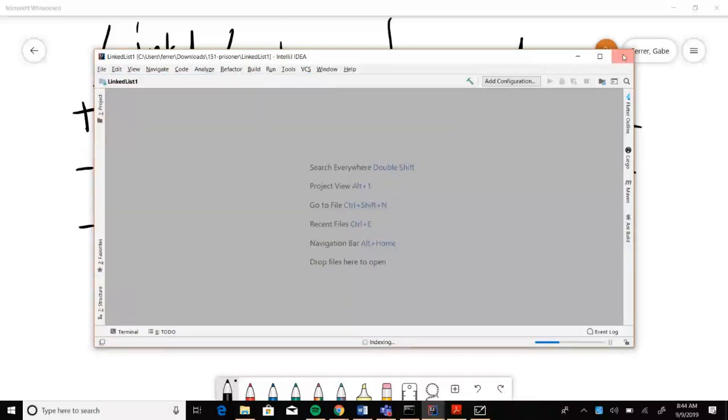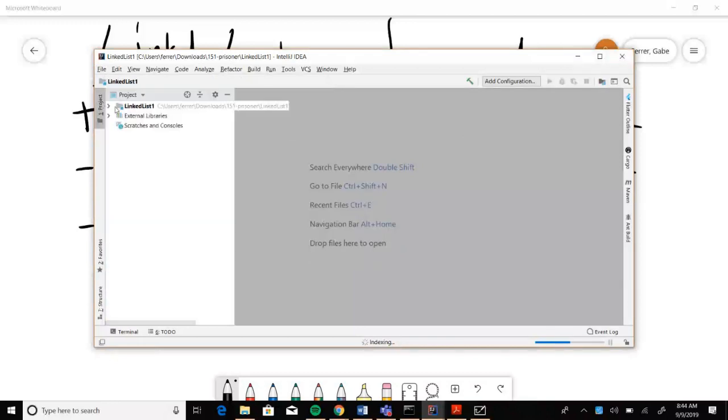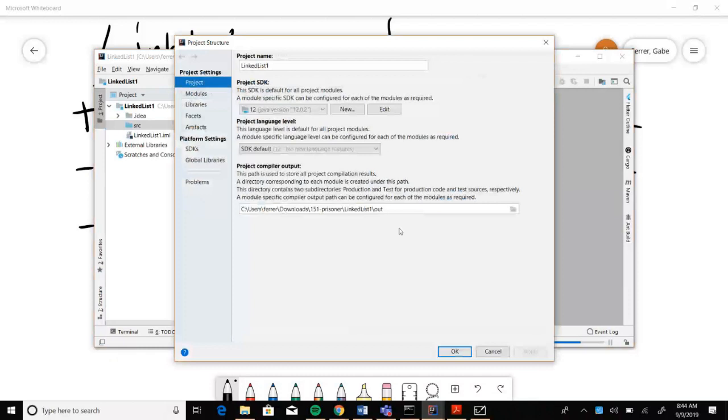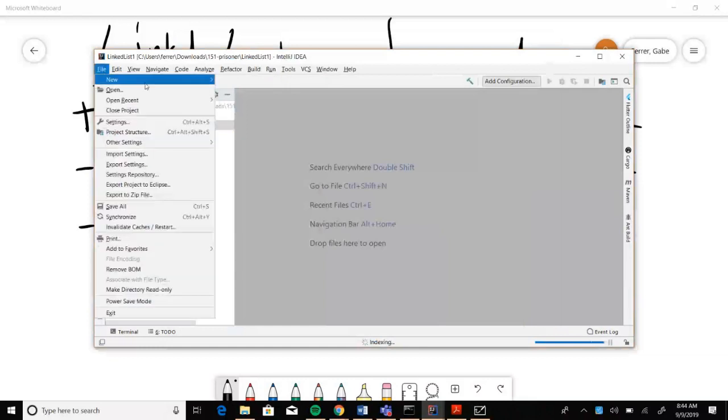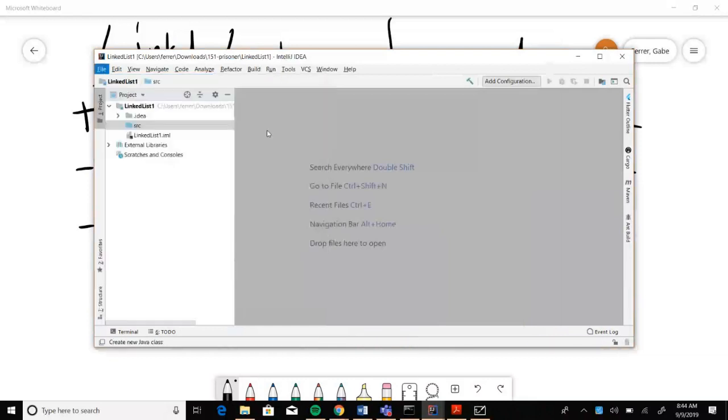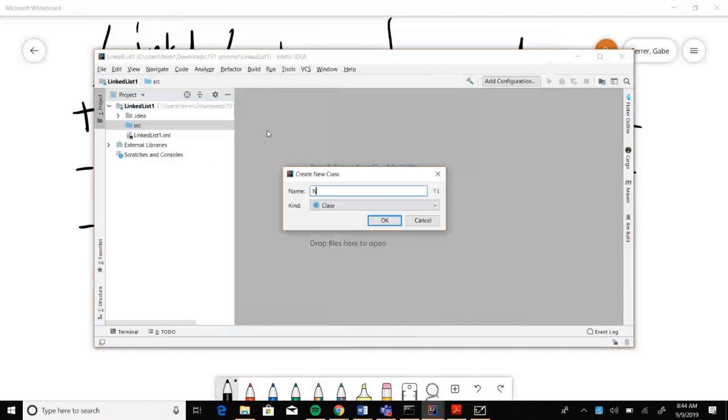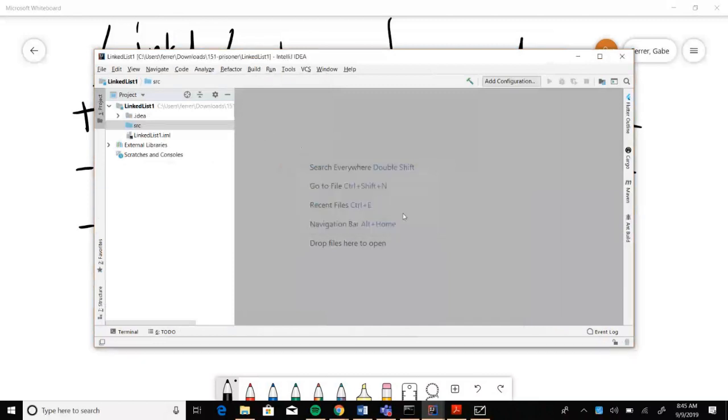I forgot to make it a Java project. That is so silly. No, it's a Java project. So why won't it let me create class files? Okay, here we go. So I'm going to create a Java class. I'm going to call this class Node, kind of like I was working on in the scribbled part.